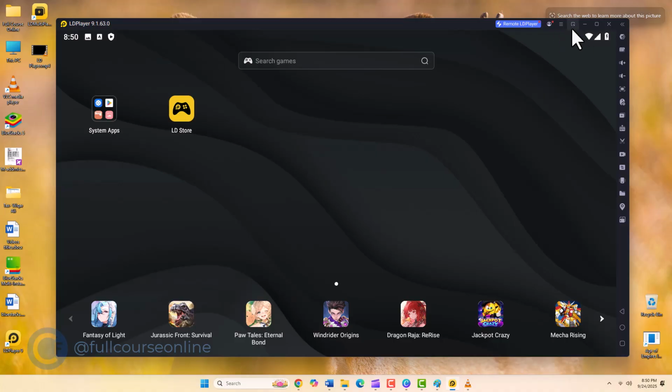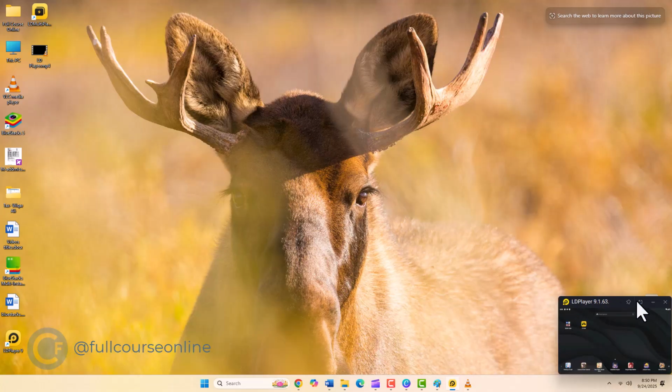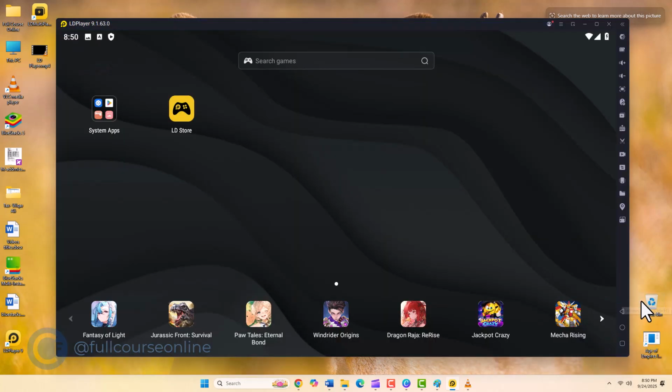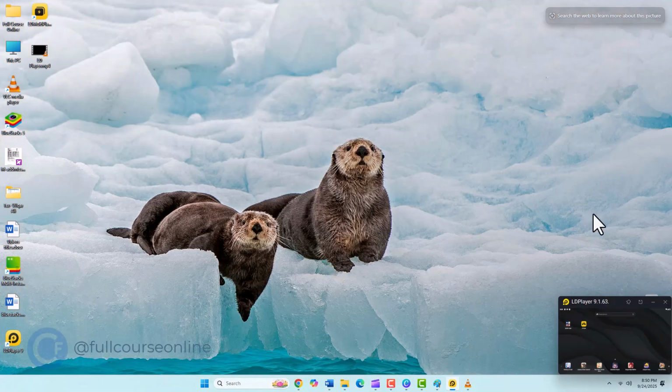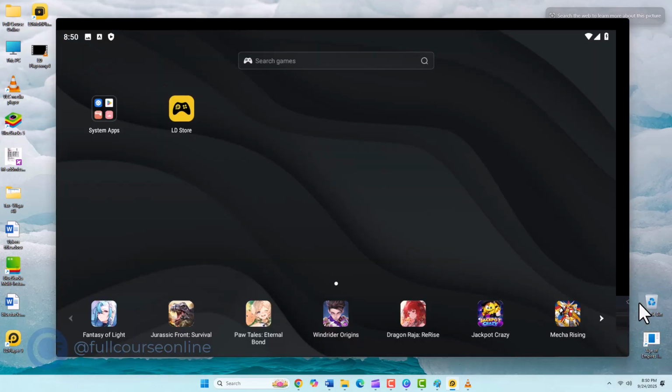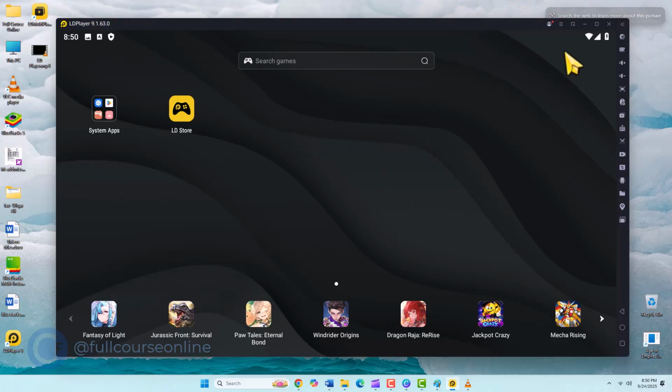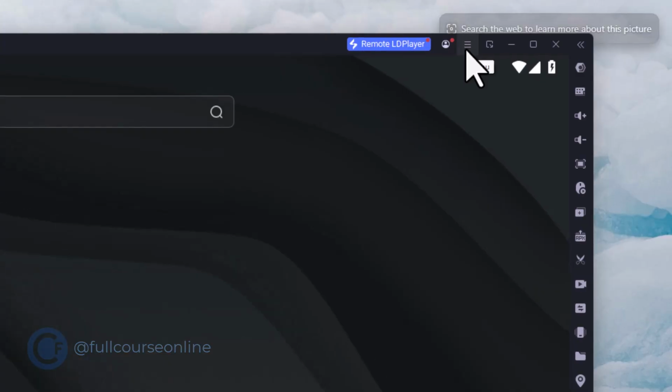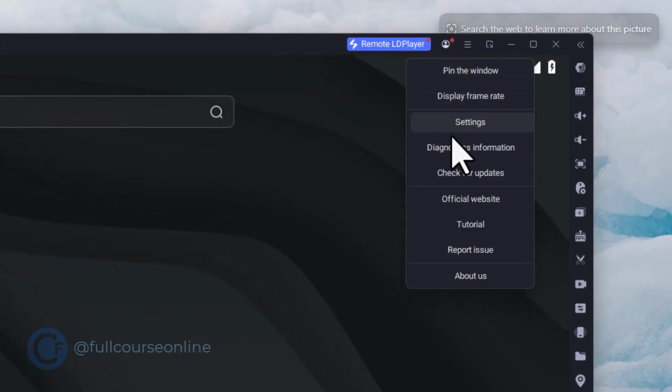The Mini Mode button. Clicking this button shrinks LD Player into a smaller window, almost like picture-in-picture mode. The emulator keeps running in the background, but it doesn't cover your whole screen. This way, you can continue using apps or games while also working on other things on your computer. It's especially useful if you want to monitor a game, keep an app open, or farm resources without being distracted by a full-sized window. The Menu button opens extra tools like update checks and feedback.